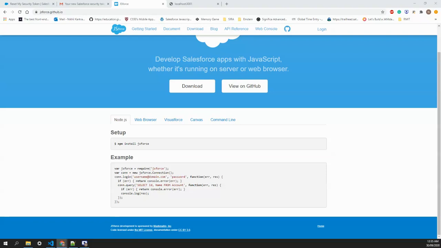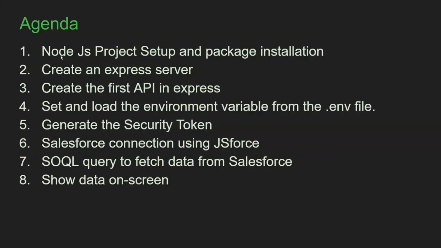And I'll go back to our slides and just make sure we covered everything. So project setup done, Express server done, created the first API in Express, loaded the variables from the .env file, generated the security token successfully, Salesforce connection using JSForce, SQL query to fetch the data, that is the account data that we fetched, and showed the data on the screen.